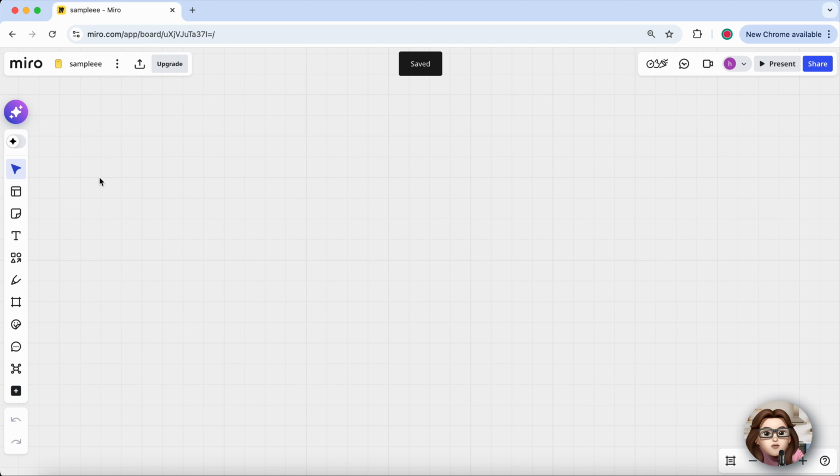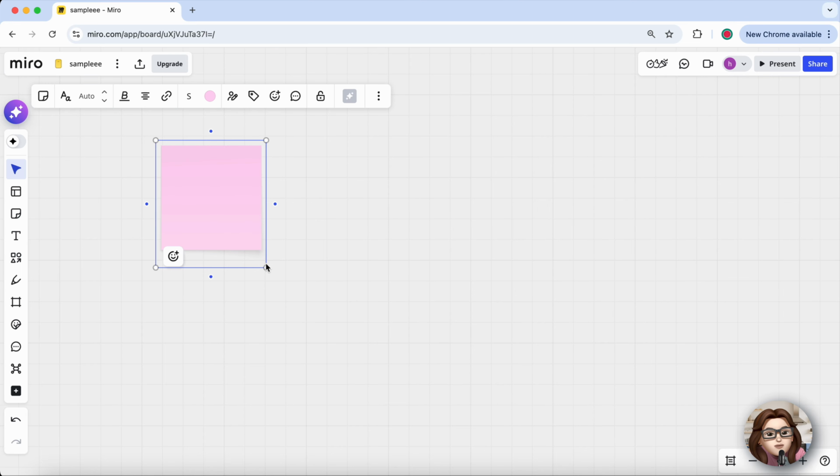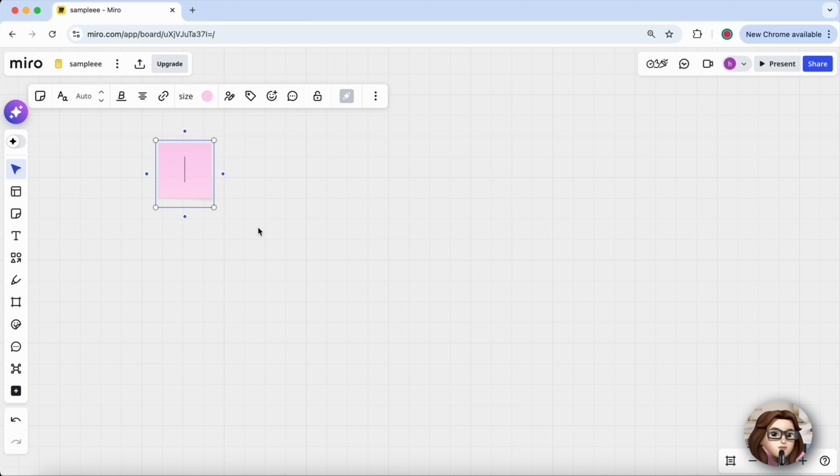And that's it, you've successfully created your Miro board. From here, you can start adding sticky notes, templates, flowcharts, and images to bring your ideas to life.